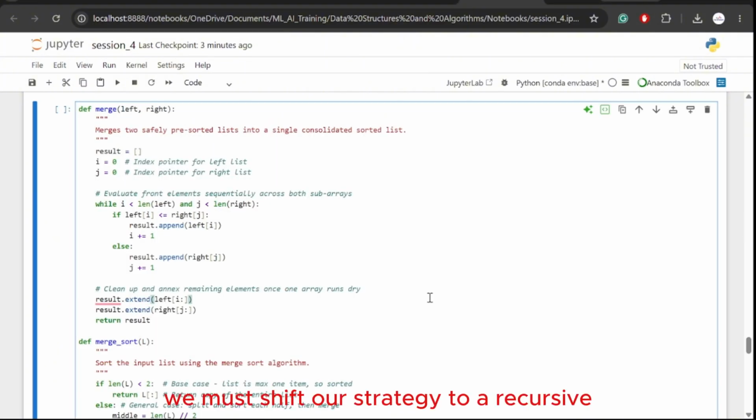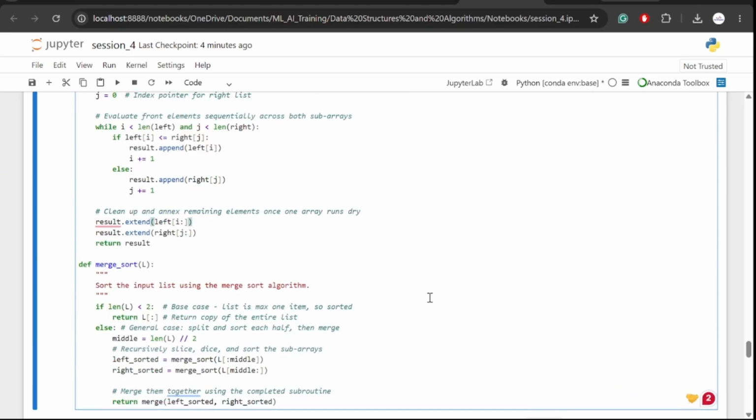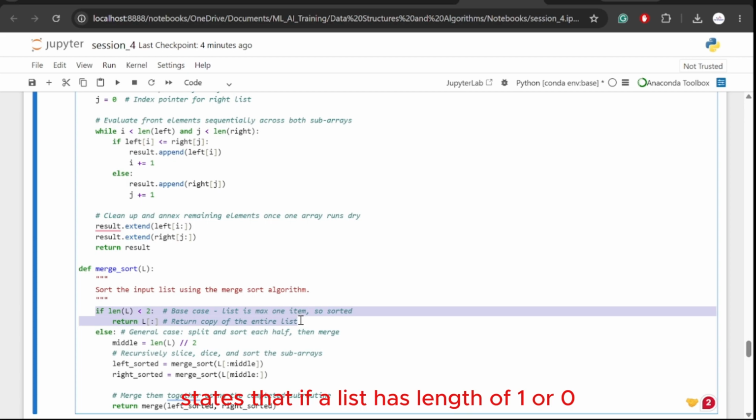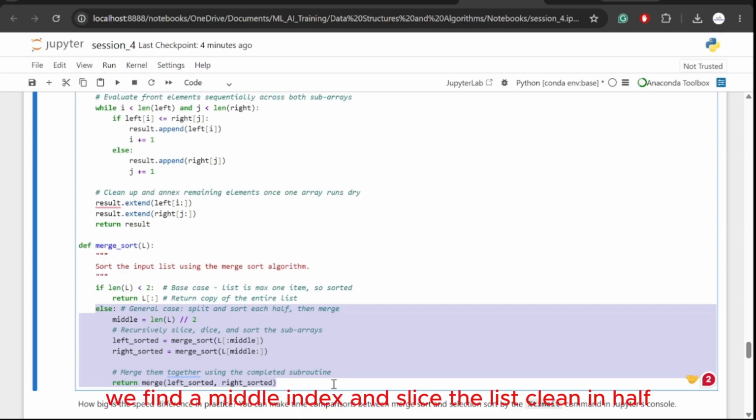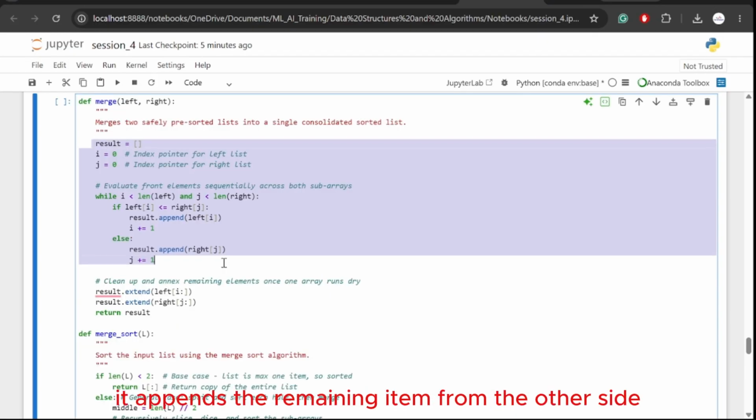To do better, we must shift our strategy to a recursive divide and conquer approach called merge sort. Look closely at the code on the screen to see how recursion completely shifts this paradigm. Our base case states that if a list has length of 1 or 0, it is already inherently sorted, so we return it immediately. For longer lists, we find the middle index and slice the list clean in half. We then recursively call merge sort on both separate halves. Once those sublists are sorted down at the base layers, our merge subroutine combines them back together. It compares the front element of both lists, pushes the smaller element into the result array, and slides its pointer forward. Once one side runs dry, it appends the remaining items from the other side.